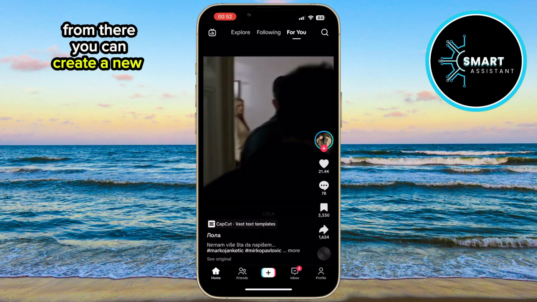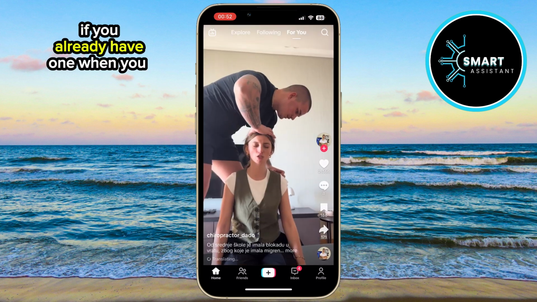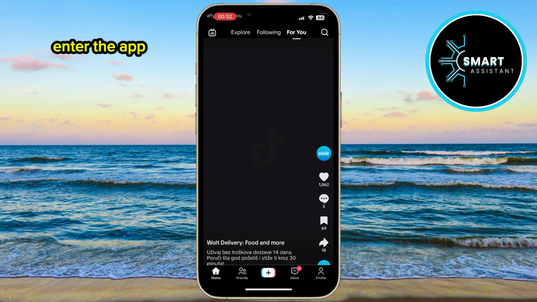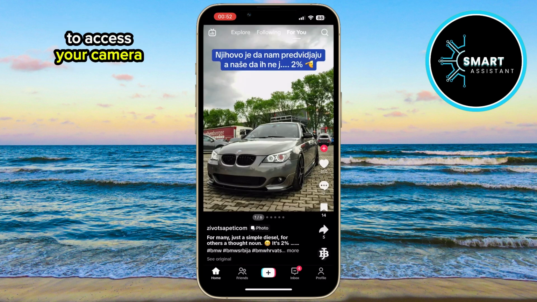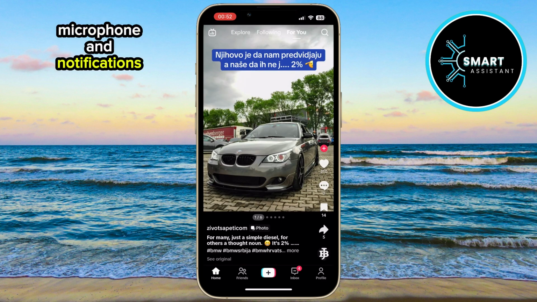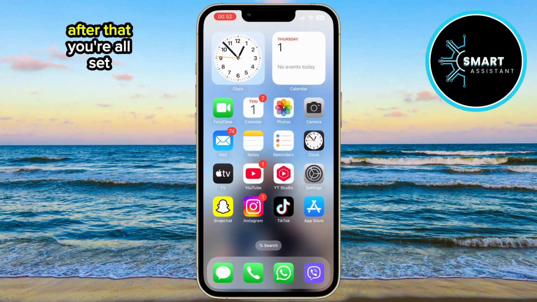From there, you can create a new account or log in if you already have one. When you enter the app, TikTok might ask for permission to access your camera, microphone, and notifications. Feel free to adjust these settings as you prefer. After that, you're all set. You can start scrolling through videos, liking, commenting, and of course, creating your own TikTok content.